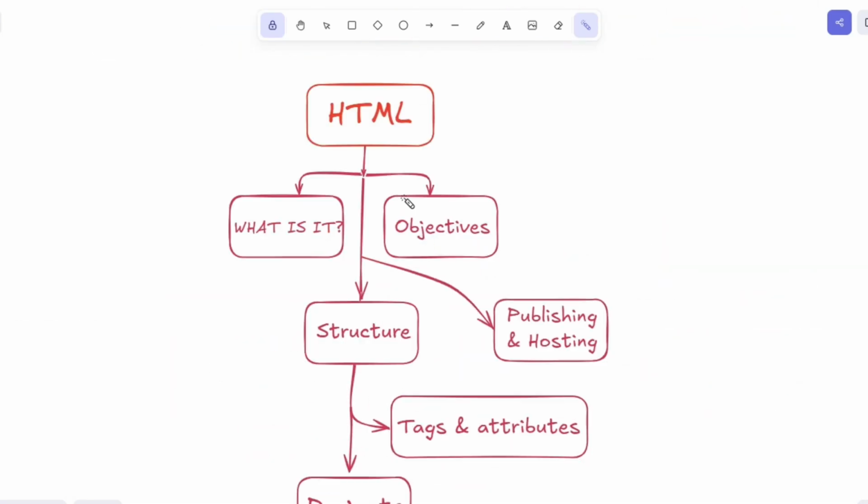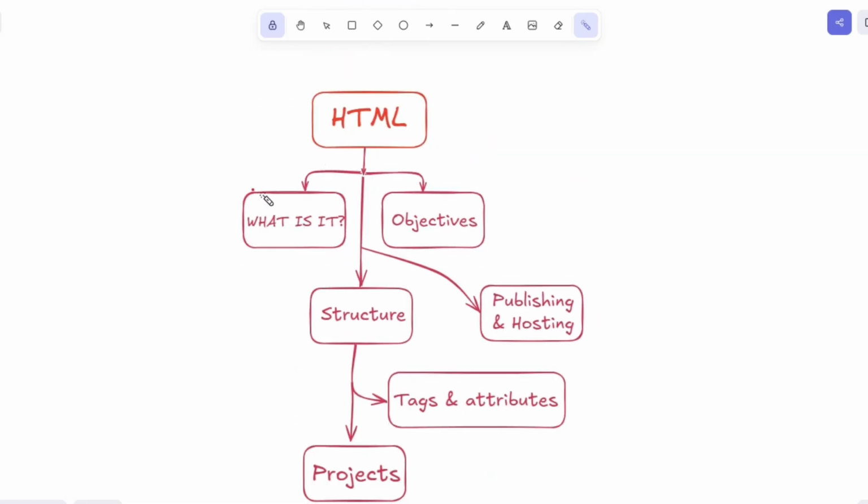And there's a short flowchart about HTML, what we are going to learn. First of all, we will learn about what it is, and then after we'll learn about its objectives. Then we will go towards structure, and after learning structure, we will go towards publishing and hosting. Then we will learn about tags and attributes, and finally we will build a project by ourselves, and then we will complete HTML. And afterwards, we can continue towards CSS and JavaScript.